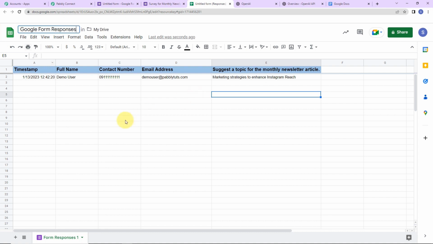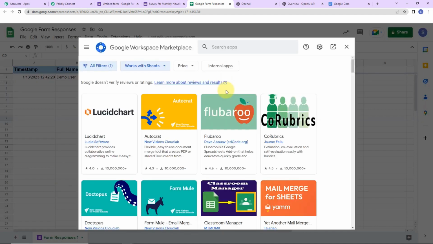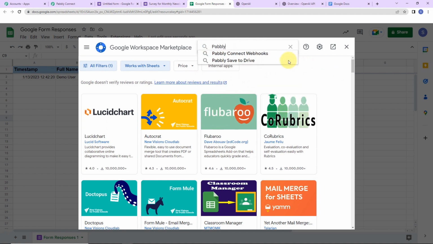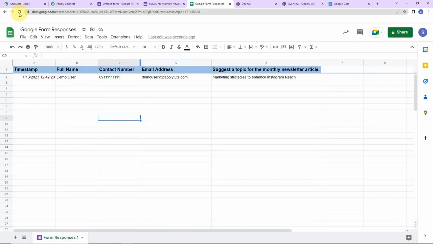Okay, so now here we have to go to extensions, then we are going to go to add-ons. Here we have to go to get add-ons. So this here is the Google Workspace Marketplace. Now we are looking for the application Pabbly Connect webhooks. Let's click on this. Now you can see that this has already been installed in my system. So please make sure once you have installed this, close this window and refresh the page.